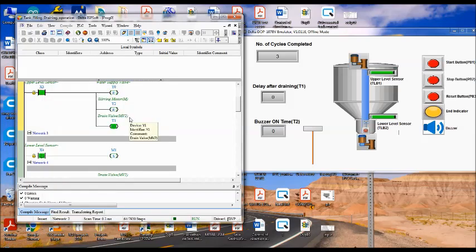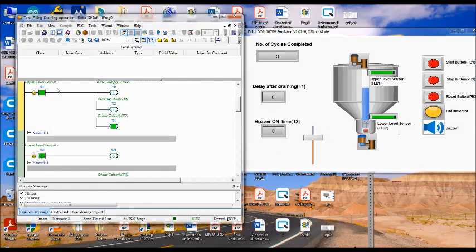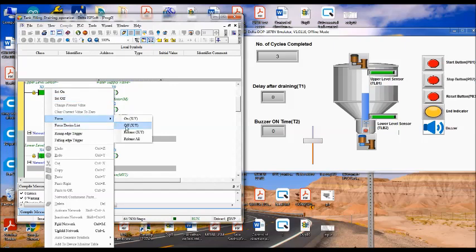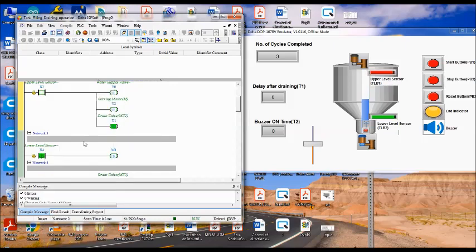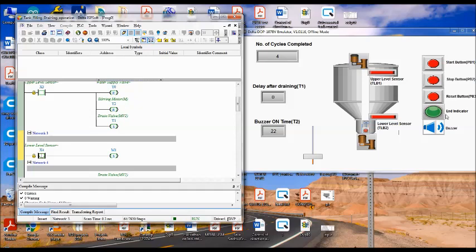See, okay, the draining also should be completed. So draining means that is high level sensor is off. See here, this is the 4th cycle is going to complete. Number of cycles, if 4 completed, see here, buzzer is green, the end indicator is green, and buzzer is also working, and it is off. Buzzer is on for only 5 seconds, but end indicator is continuously on.